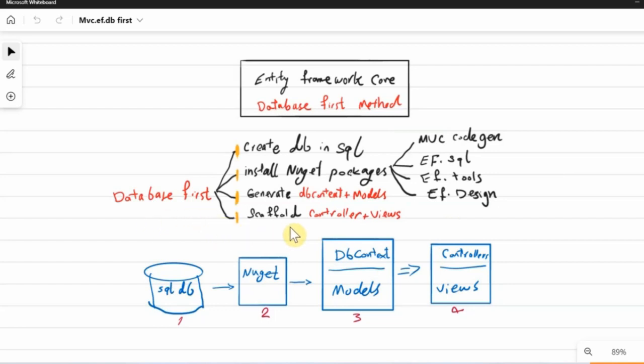In the next step, it's time to start with the first step, and it is generating the SQL database. It's time consuming, so let's talk about it in the upcoming tutorial.